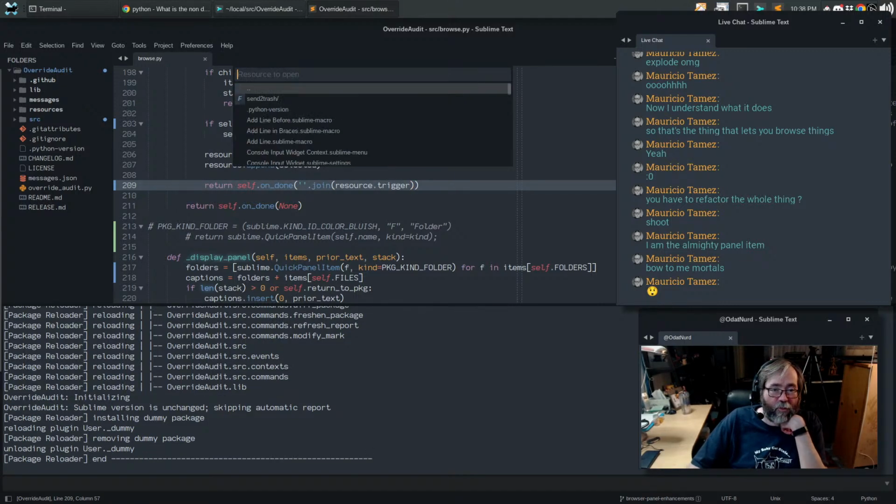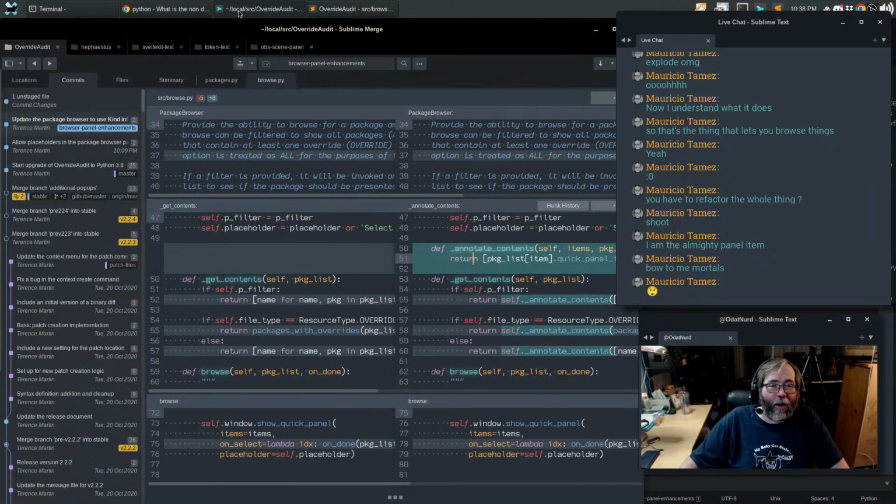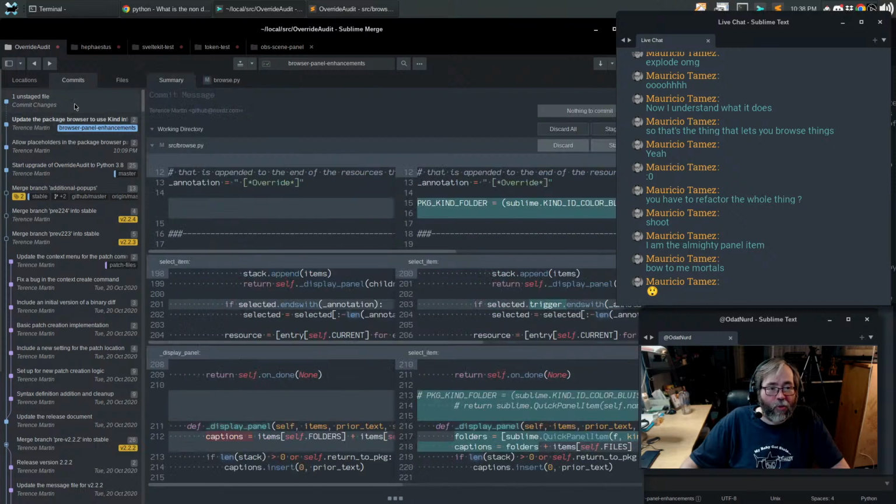We open the resource, we open default, we open that. The list object has no... Oh. Yeah, what we're going to say about that is I need to redact that stuff away. It's clearly a thing that we can do.